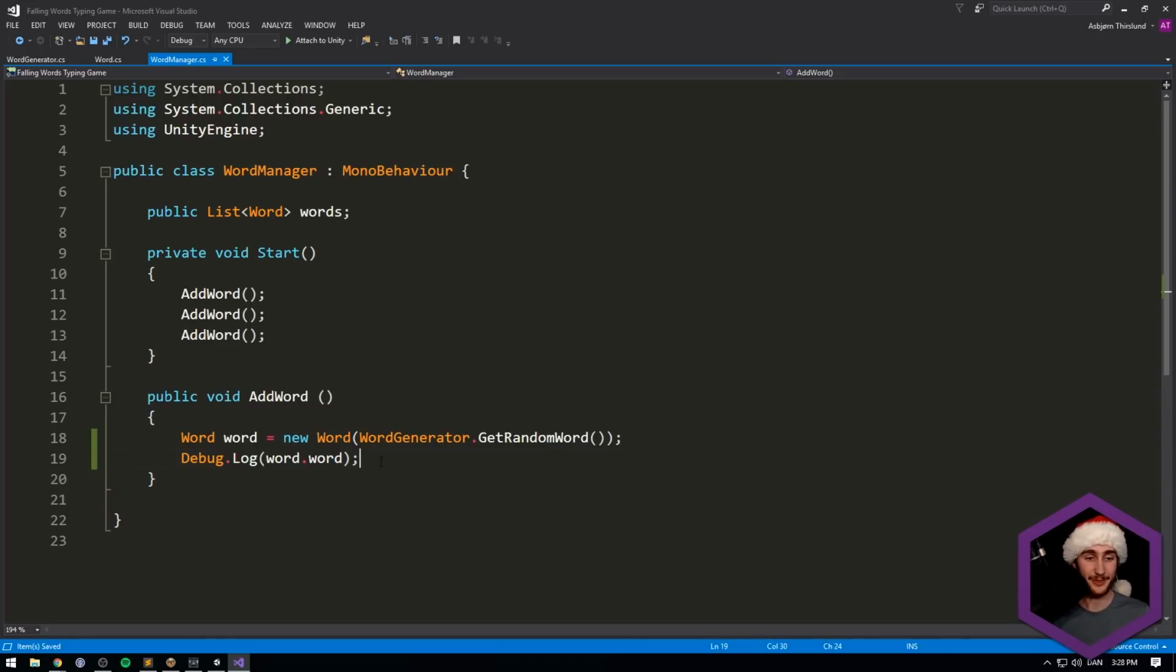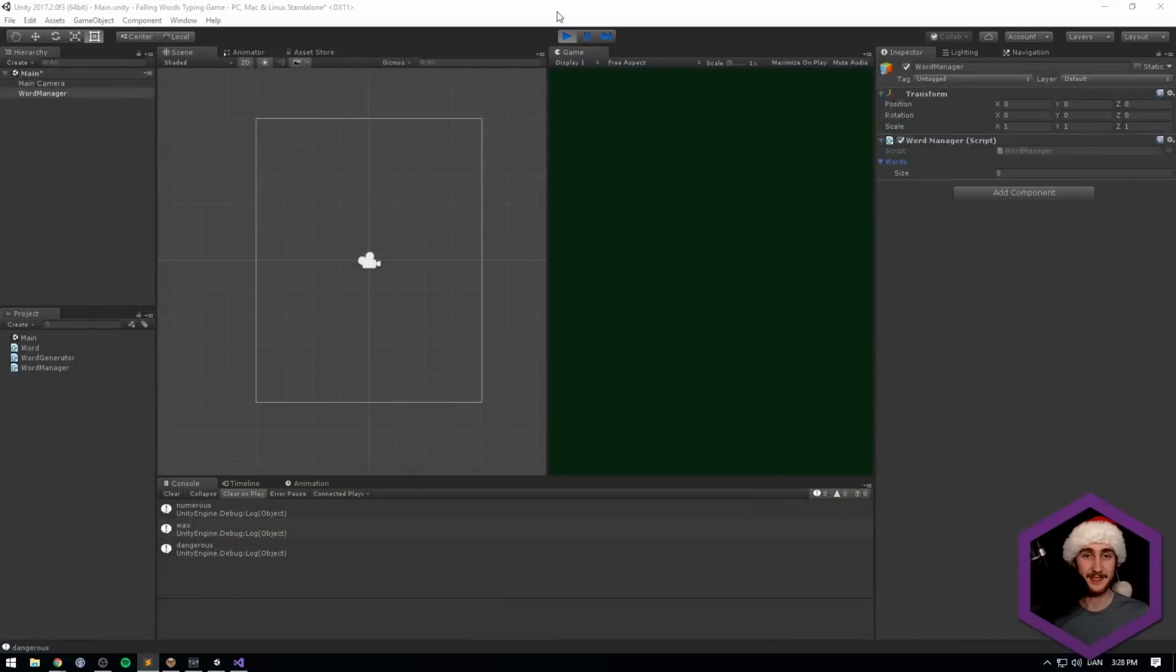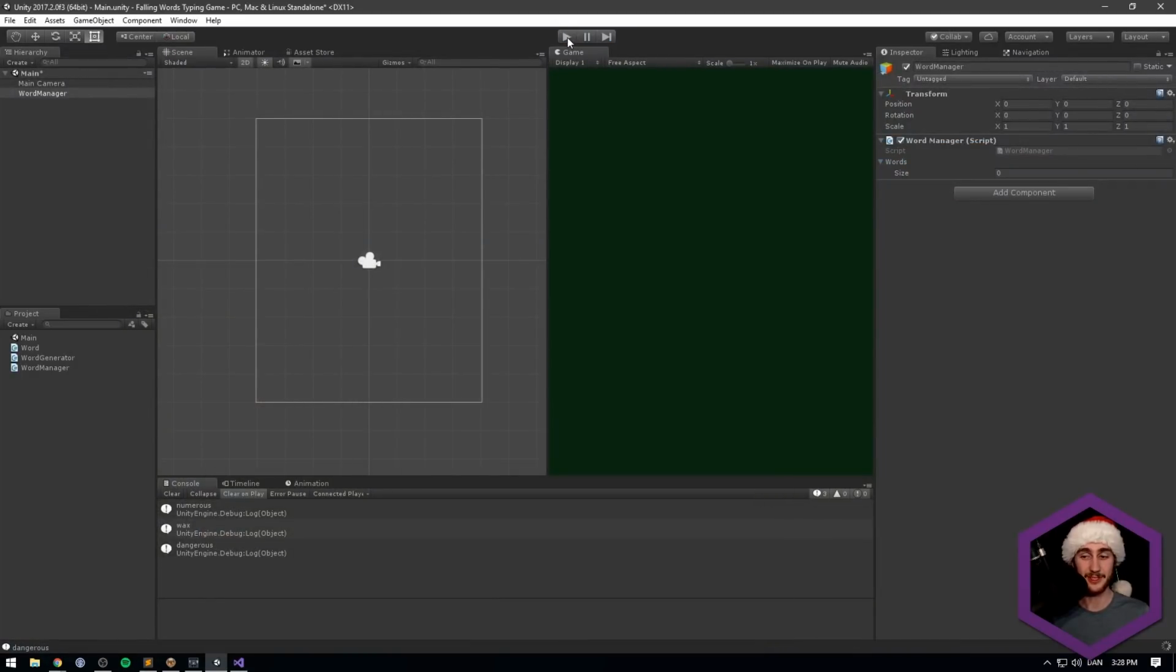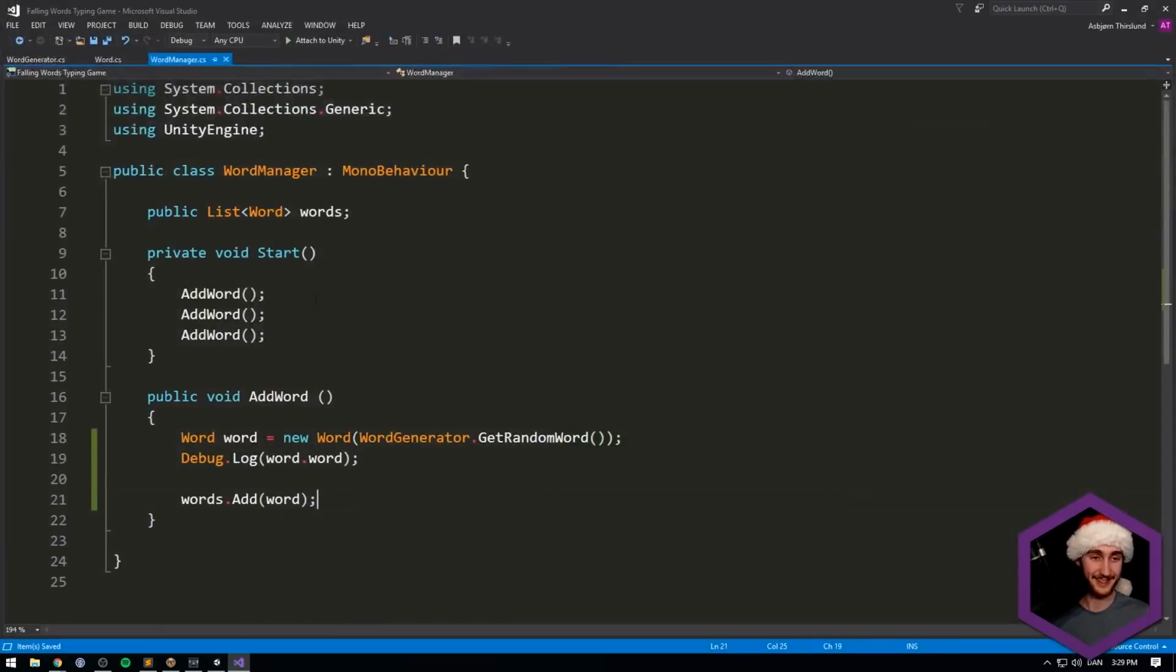And that's super easy. Actually, let's keep the debug.log here, but all we need to do is go words.add, and we then feed it in our new word. And now we should see that if we play the game inside of Unity and wait for it to compile here, 3 words get added to our array: jazzy, floor, and scarce. Awesome. And you'll get, of course, 3 random words each time you play. So that's it for adding words.